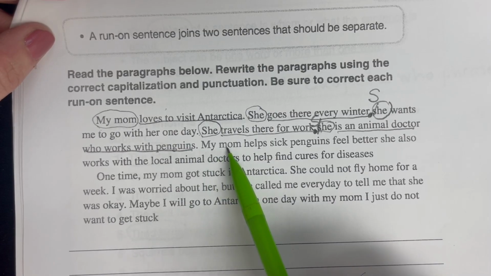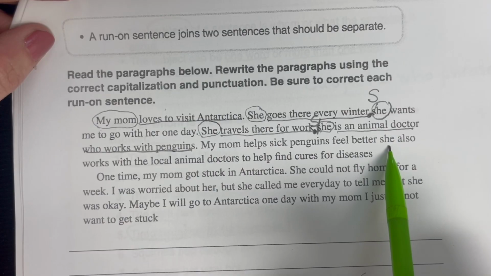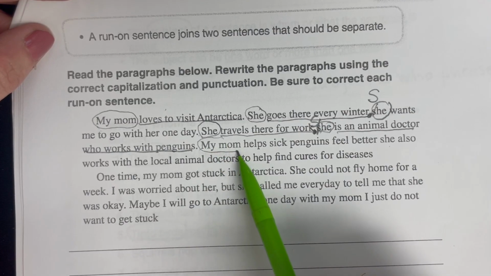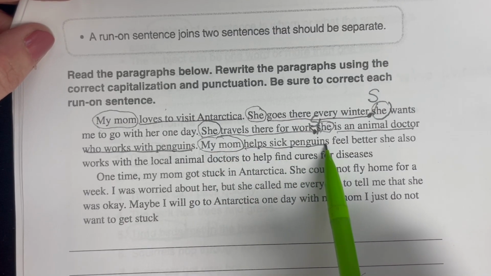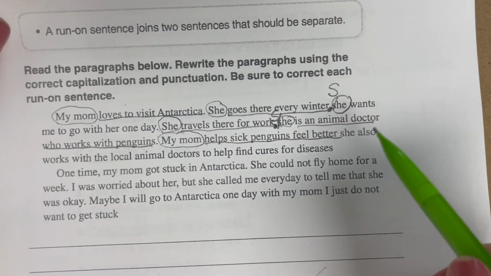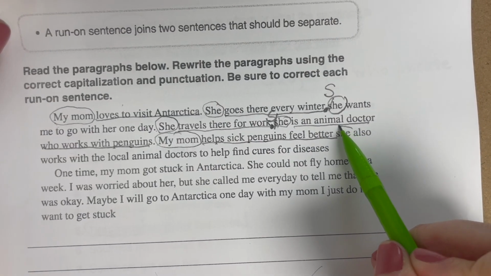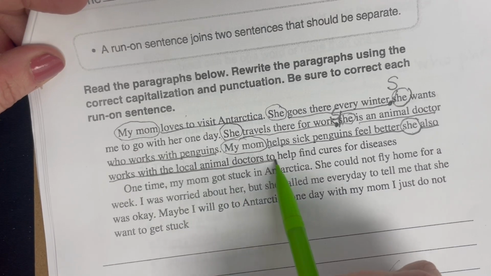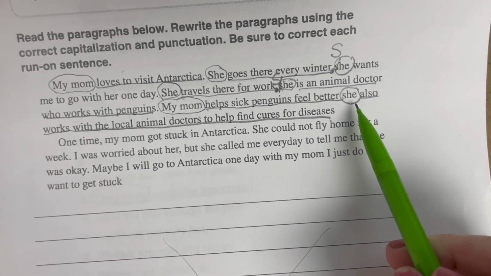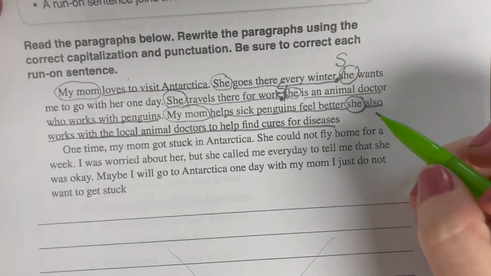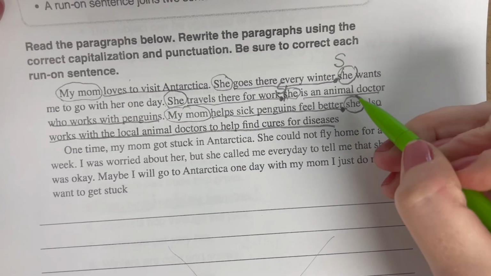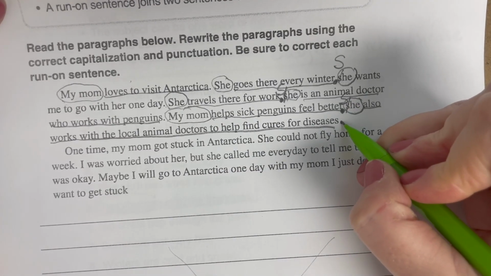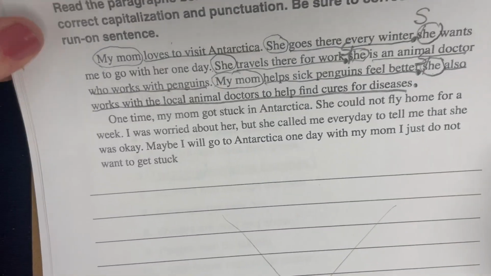Let's check it out. My mom helps sick penguins feel better. She, I think I have 2 subjects in one sentence. My mom is definitely a subject. And the predicate would be helps sick penguins feel better, but then, there's another subject of she. She also works with the local animal doctors to help find cures for diseases. So I can't have two subjects in the same sentence, which means I have to add a period here and I have to capitalize my S. I also need to put a period at the end of diseases. They're trying to be tricky.